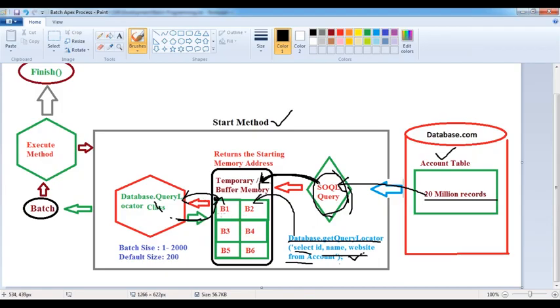Each batch will have some specific number of records, where a batch will have a minimum of 1 record and a maximum of 2000 records. If the user did not specify any batch size, then Salesforce will consider the default batch size as 200. Okay, this is the internal functionality of the start method.